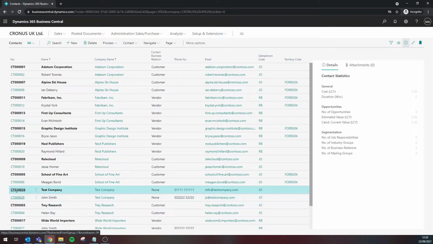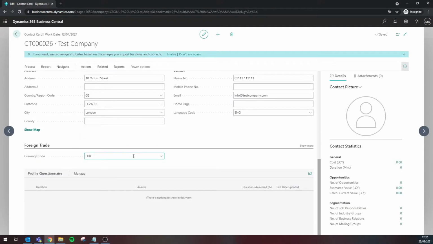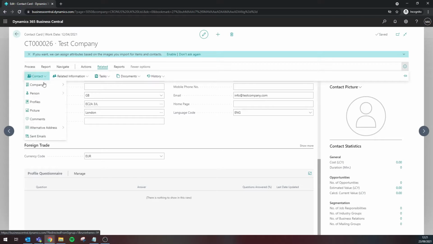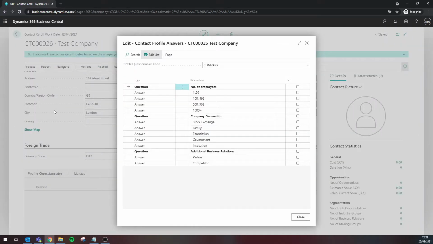So if I go back into our test company record, at the bottom of the screen, we've currently got an unpopulated field called profile questionnaire. Now what we want to do is go ahead and add some information into this. So we go to related, contact, and then profiles. This is a standard questionnaire that comes through as basic with the system, but you can add and create your own custom records. Now this allows us to record information such as how many employees they've got.